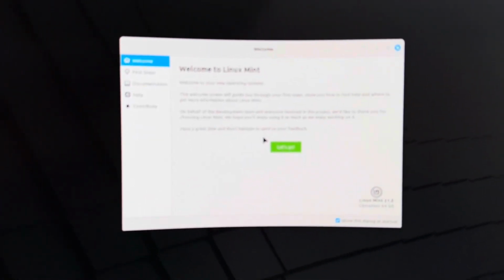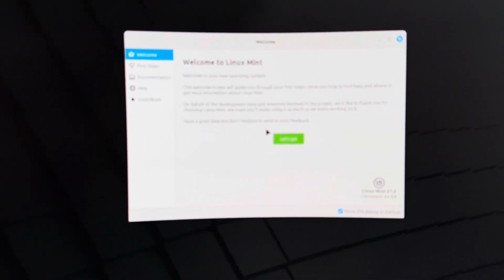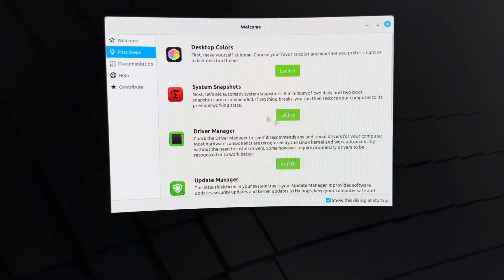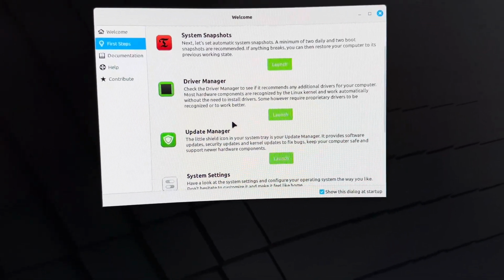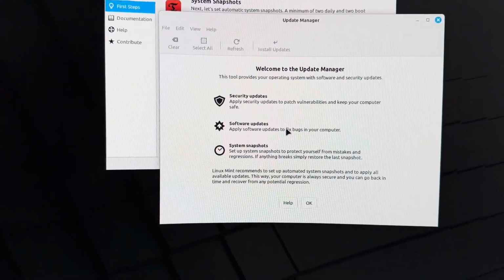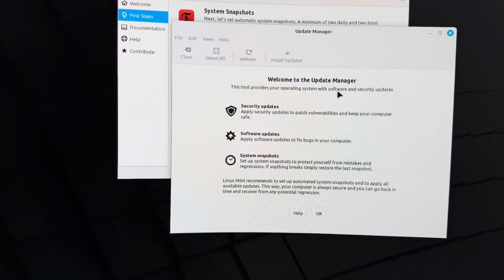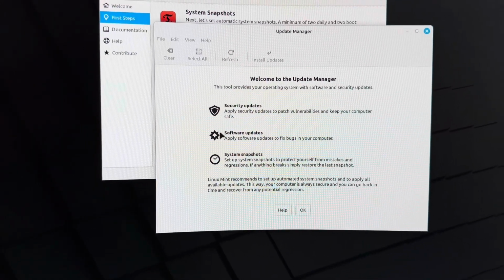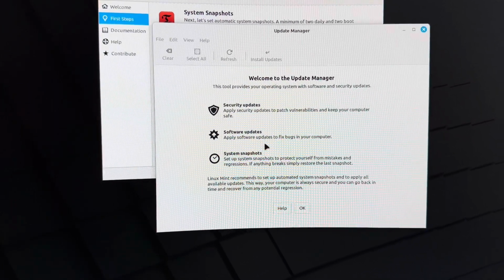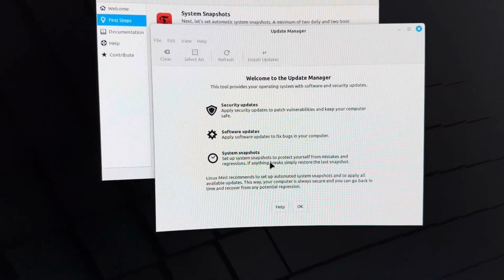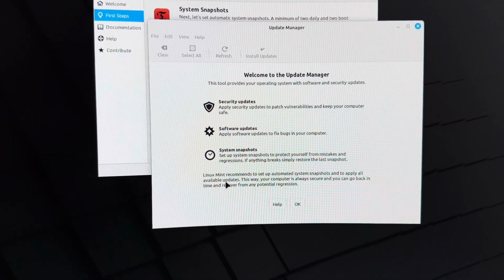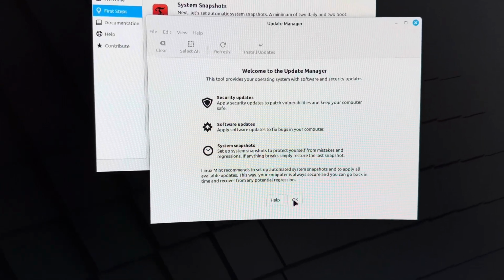All right, we're back to the welcome screen. If the iPhone ever decides it wants to focus in, there we go. All right, let's go. So we did driver manager. Now we're going to launch the update manager. Make sure we have everything there. So this tool provides your operating system with software and security updates. The Shield applies security updates, patch to vulnerabilities, software updates, system snapshots. Linux Mint recommends to set up automated system snapshots and to apply all available updates. This way your computer is always secure. You can go back in time, recover. Okay.